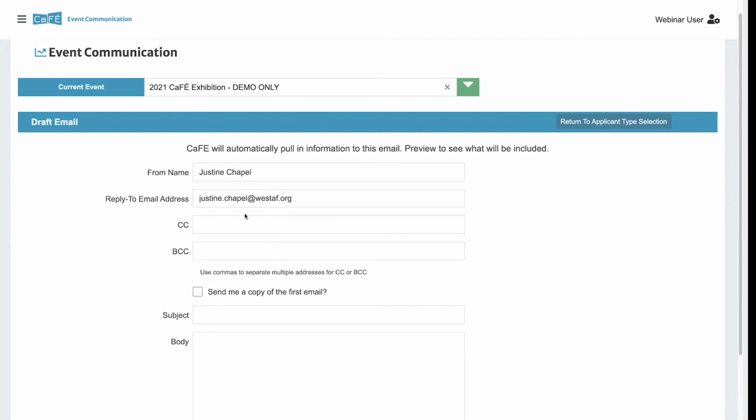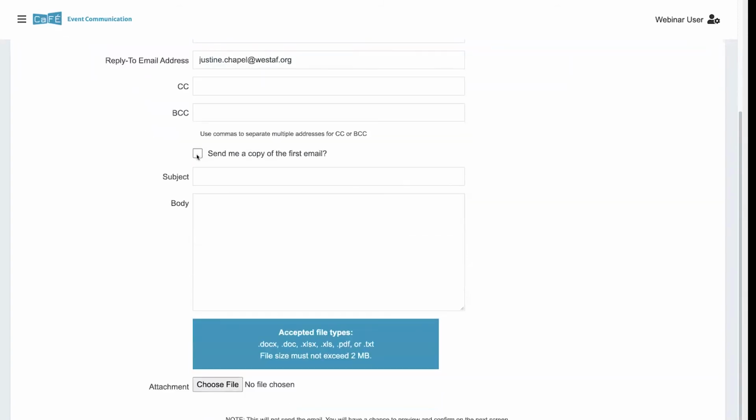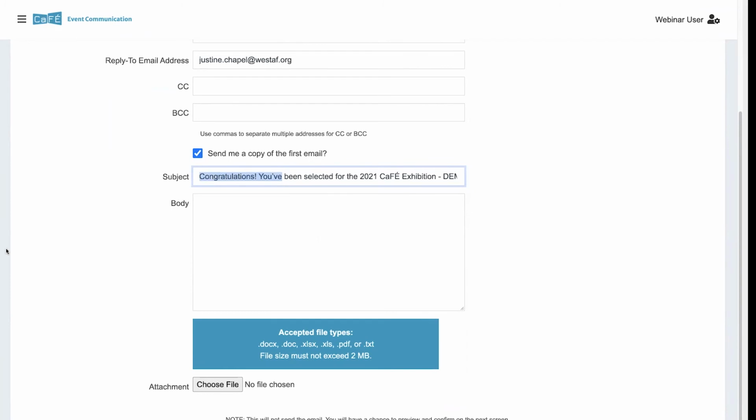Since it's a one-way email, as soon as you send this email out and the artist wants to respond, when they click reply, they're going to have your email listed. You can also choose to CC anyone or BCC anyone. You can also choose to send yourself a copy of the first email so that you see what it looks like. Then you'll just want to enter your subject line. So we're going to say something like congratulations. And I'm going to pull some text here for our message.